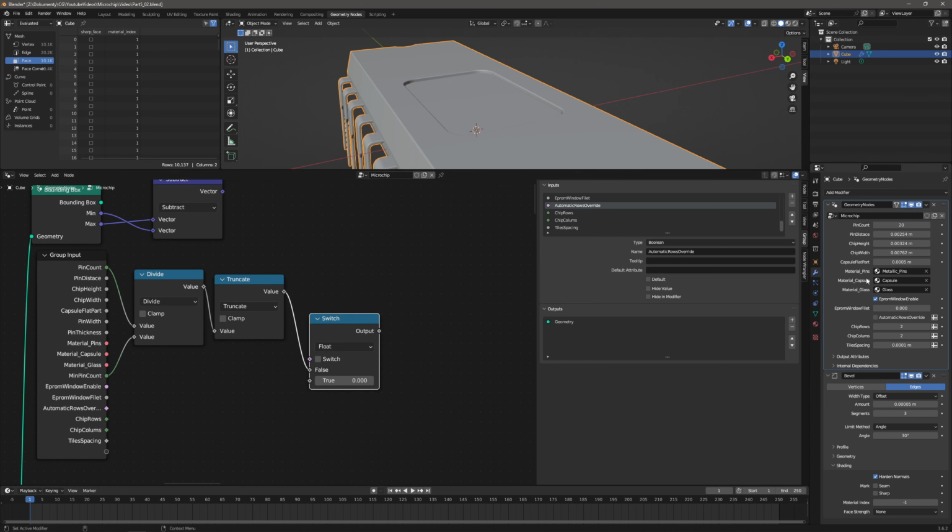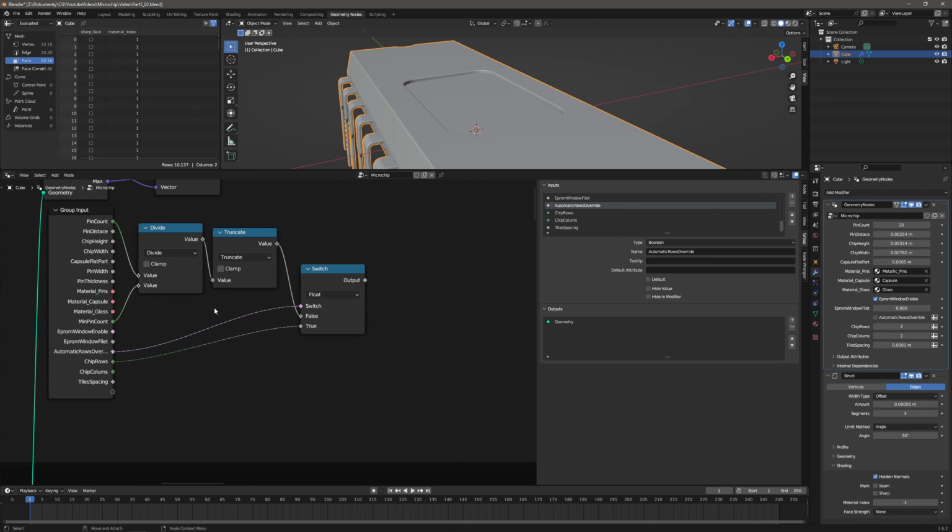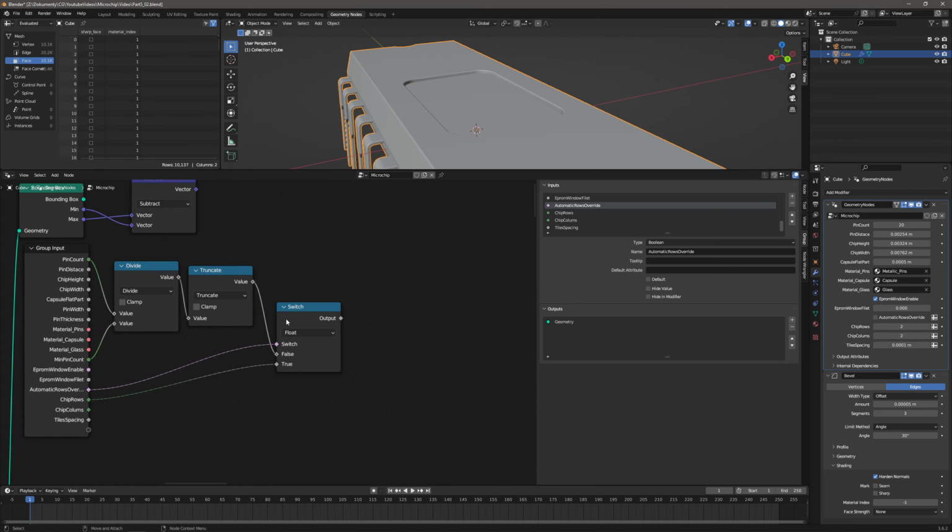So if the automatic rows override is false, or it's not enabled, then it will output the automatic value. Otherwise, it will give us the value of the chip rows. Let's not forget also to plug in the condition, and we can go farther.